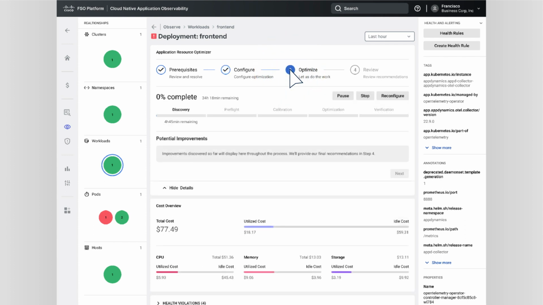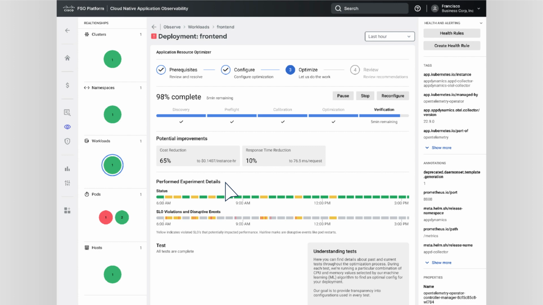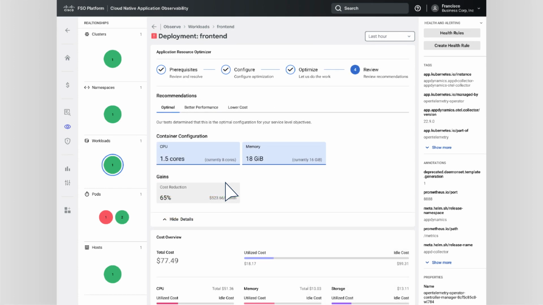The optimization process can take several hours or days, depending on the workload size and complexity. Throughout the process, the AI/ML engine runs a series of experiments to baseline the workload. When optimization is complete, he receives three recommendations. The first with optimal performance, the second skewed toward better performance, and the third on reducing costs. Depending on the business needs, the application owner chooses the recommendation that works best.